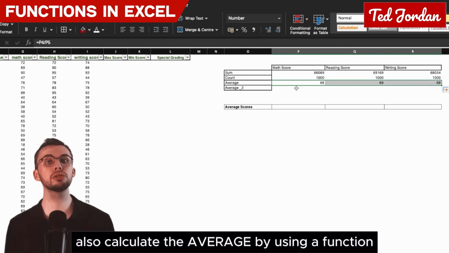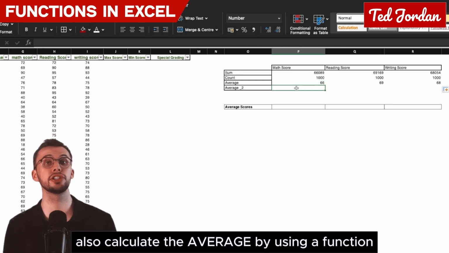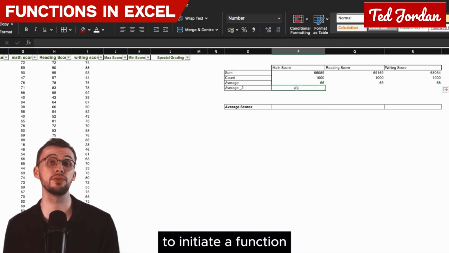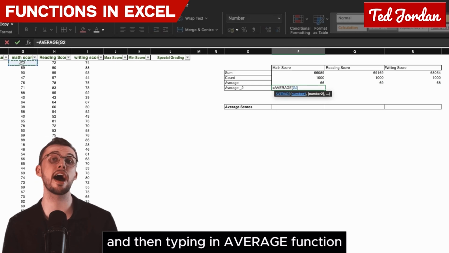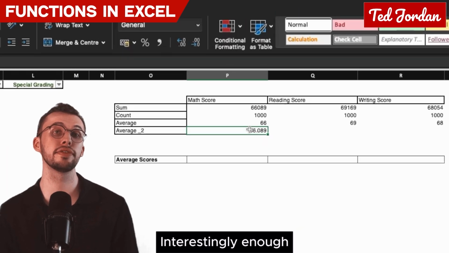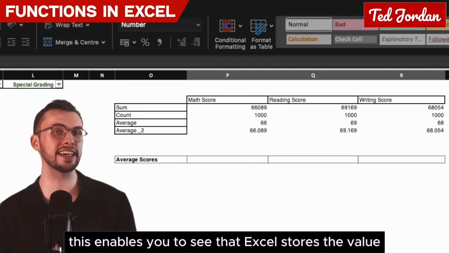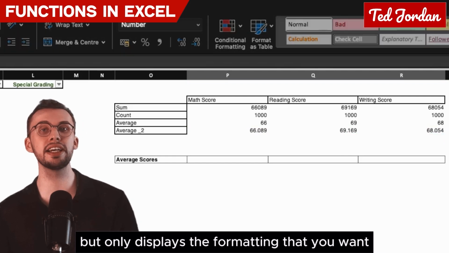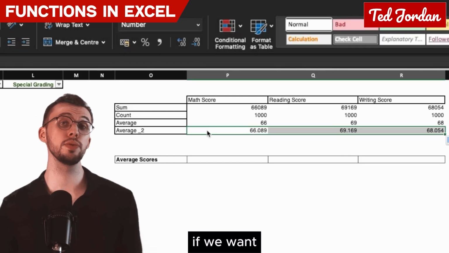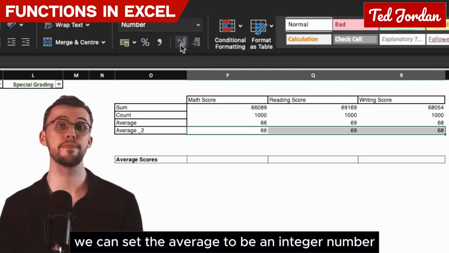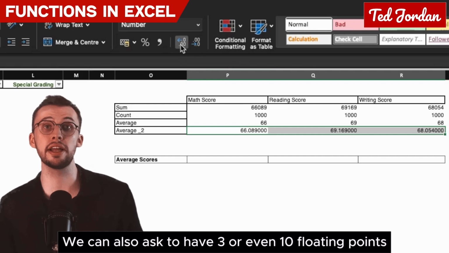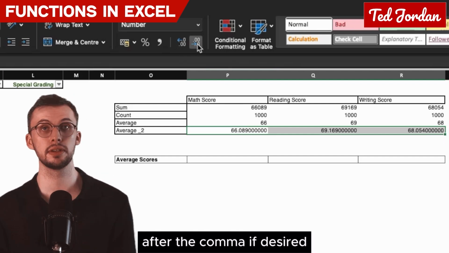You can however also calculate the average by using a function, simply starting with an equal sign to initiate the function and then typing in average function. Interestingly enough, you can see that the two average results are formatted differently. This enables you to see that Excel stores the value but only displays the formatting that you want. If we want, we can set that average to be an integer number. We can also ask to have 3 or even 10 floating points after the comma if desired.